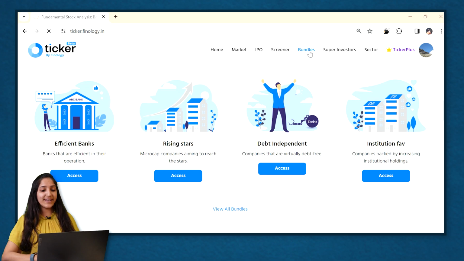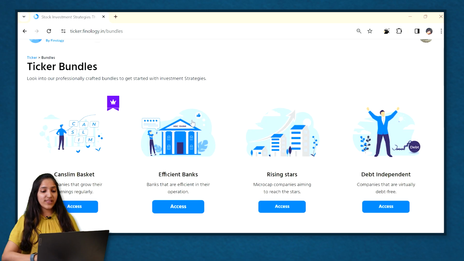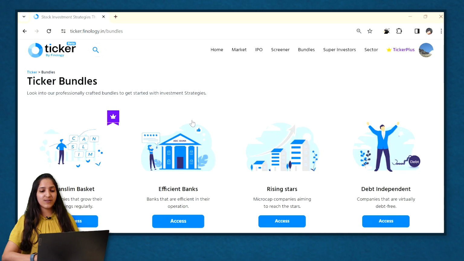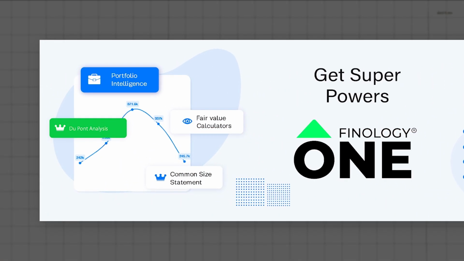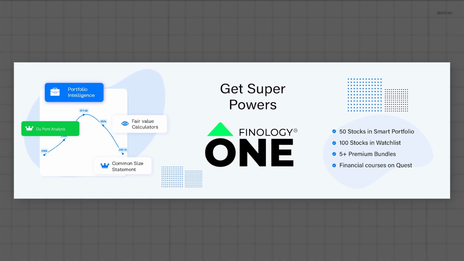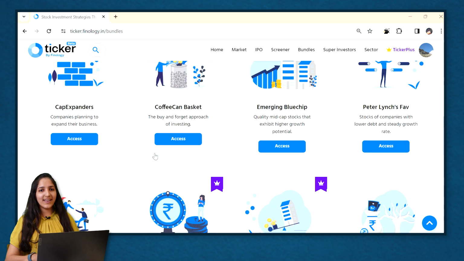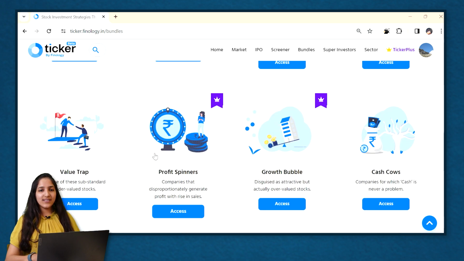Here, you will find 20 different bundles. 10 of them are free and 10 are paid, which are available with the Finology One subscription. Premium bundles have this crown icon on them. You also get access to valuation calculators, DuPont analysis, common size statement, and various advanced courses on financial concepts in Quest with the Finology One subscription. To access any bundle, either free or paid, you need to be logged in to Ticker. If you are a new user, just do a quick sign up and access any free bundle.